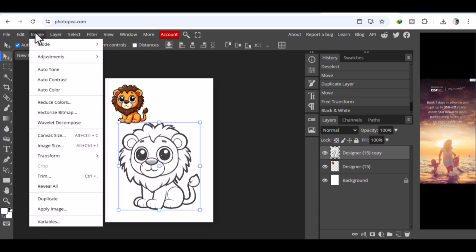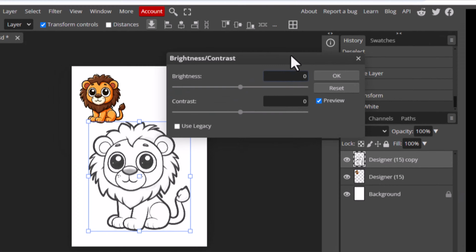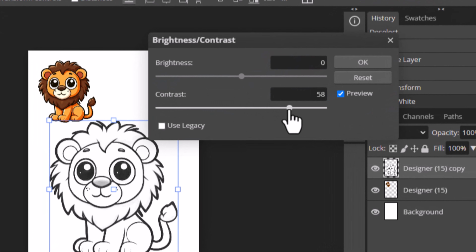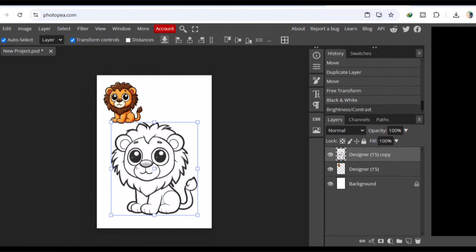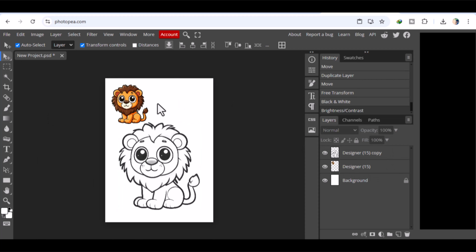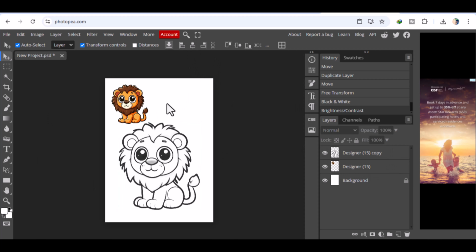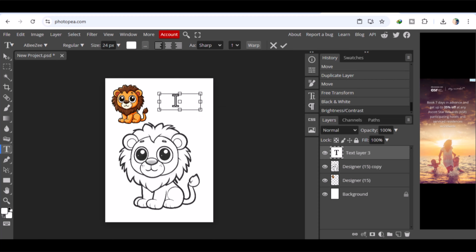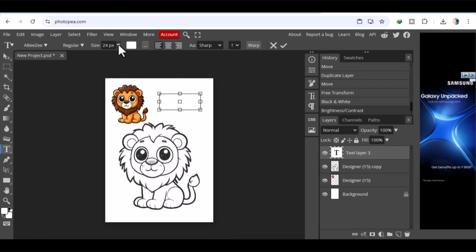The next step is to make the blacks a bit darker. For that I'm going to use brightness and contrast, and I'm going to increase my contrast of the image. So that's going to bring in a little bit of darker black color, making the edges darker. That's cool, right? So to add a final touch, I'm going to add the name of the image.